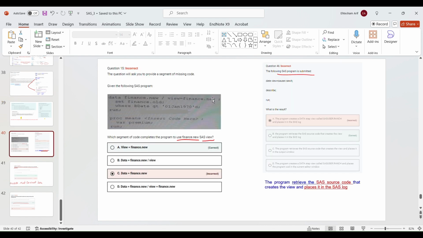And another question that I also made mistakes on when I was practicing. The question will ask you to provide the segment of missing code. So what will be the missing code here? Insert code here. So the correct answer is that you have to write view is equal to the name of your view table basically. So I made a mistake here, but I don't want you to make the same mistake. And this is again the same question here, like when you run this describe information using this data view, it will basically retrieve the code in your log. So you have to remember, it's very common.